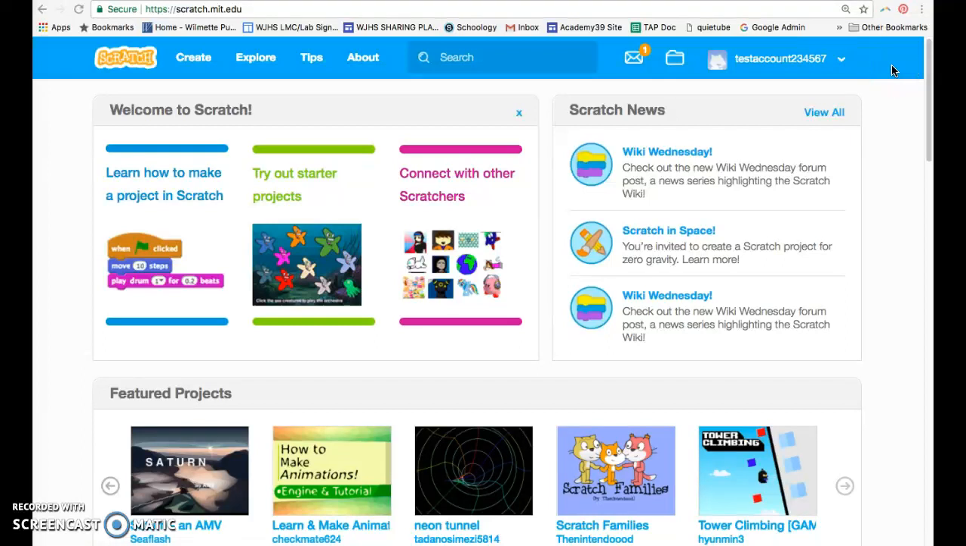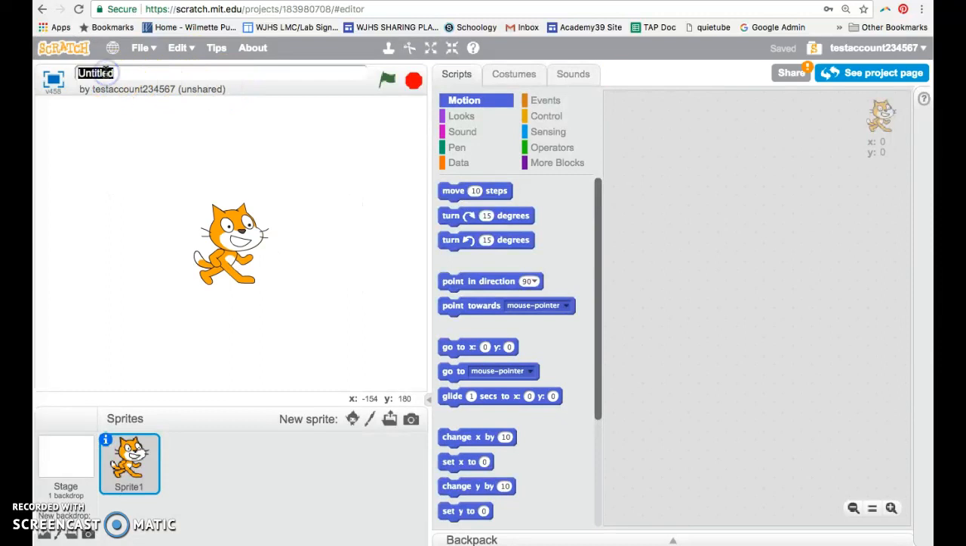Once you're signed into Scratch on the web, you're going to click Create to start a new project. The first thing you'll do is rename your project. So instead of Untitled, I'm going to call this Guess the Number.